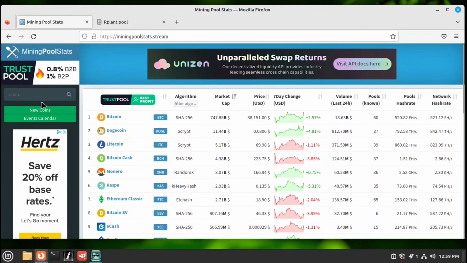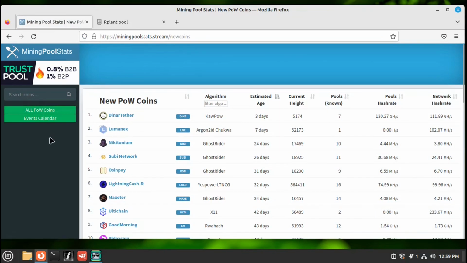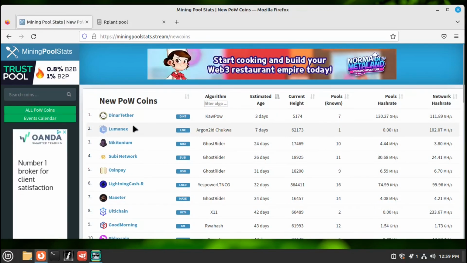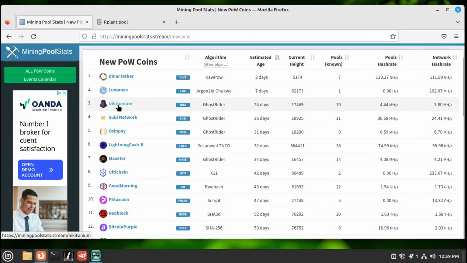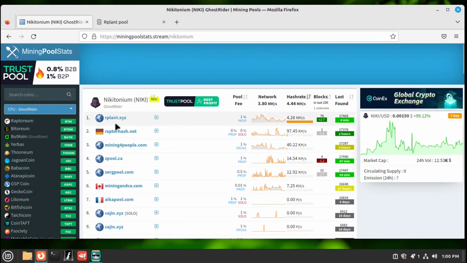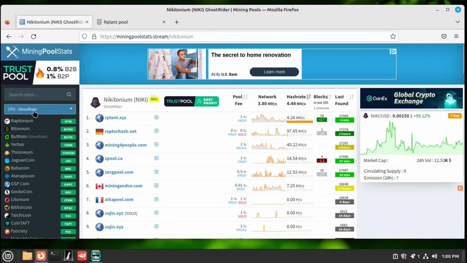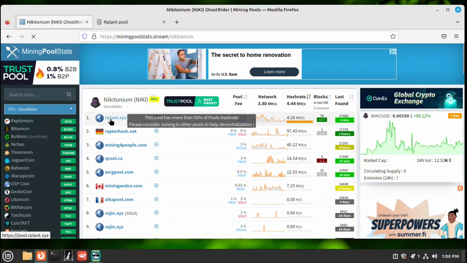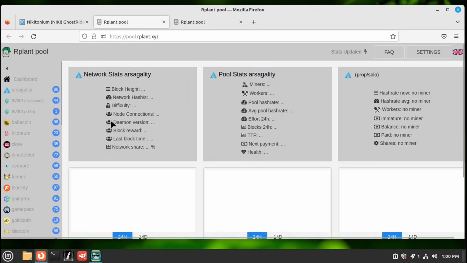Okay, well, let's look at the new coins. Nikitonium, I believe, is the name of it here. And that uses the CPU with the Ghostwriter algorithm. And they have a pool.